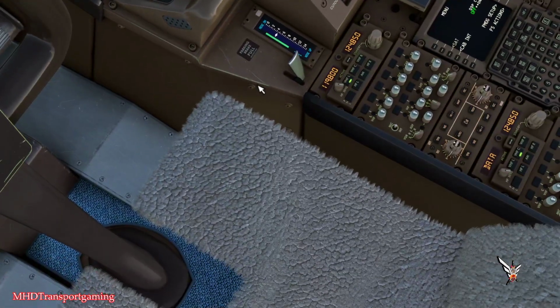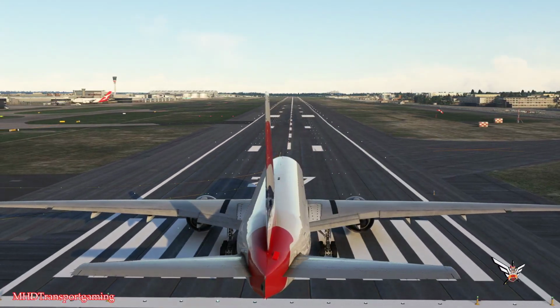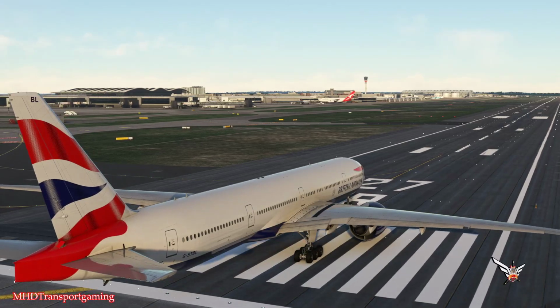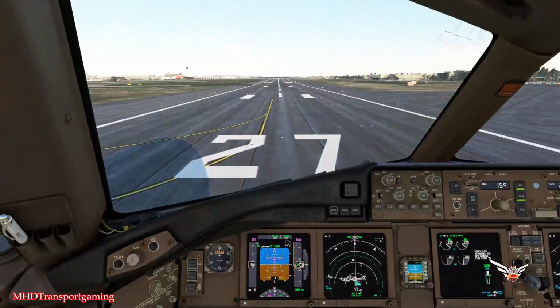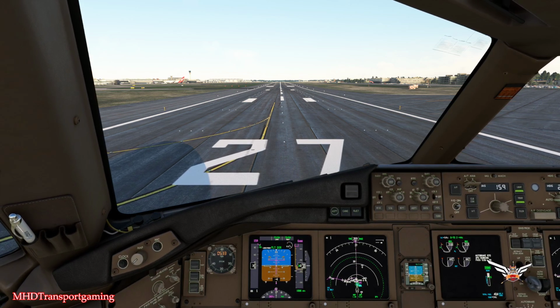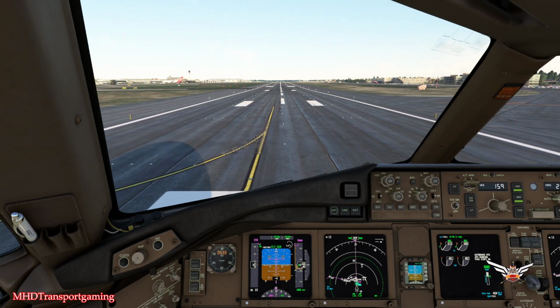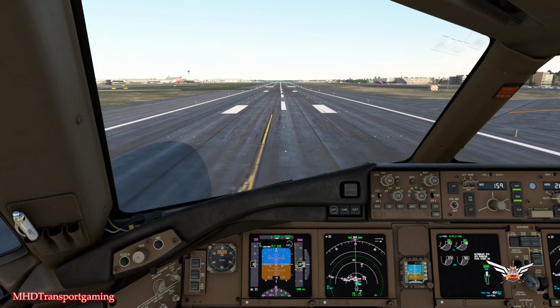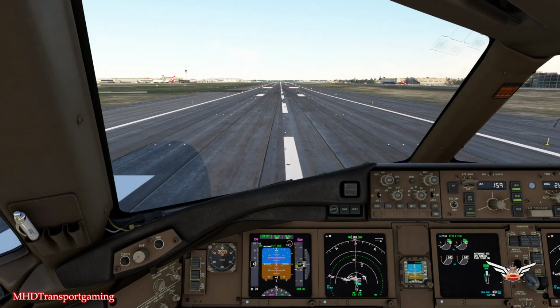So let's get the parking brake off. Parking brake is off. And we are set here. Alright, so ready for takeoff. So we are gonna push the throttle forward. We're gonna look for 75%. And then I'm gonna hit toga. And stable. And toga.